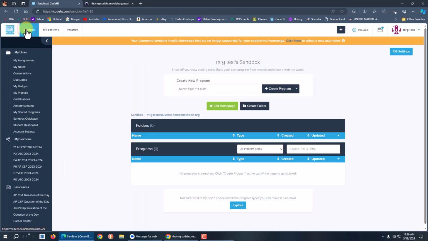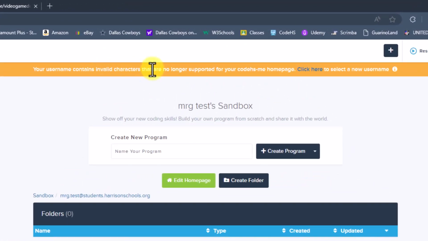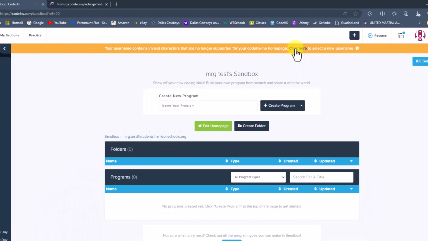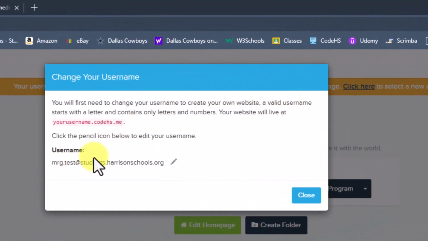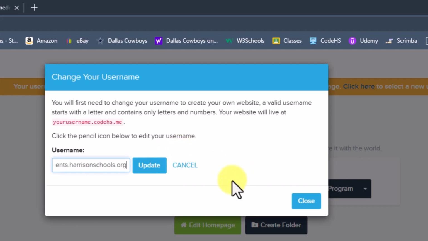So if you click on Sandbox, unless you've already done a website in CodeHS, which I highly doubt since you're in my class and learning this stuff, you're going to get this banner at the top that says your username contains invalid characters that are no longer supported for your CodeHS.me homepage. Click here to select the new username. So you have to click here. My username right now is my email address. Well, you can't use that as a website address because it's got the @ symbol in it, and that's not allowed. So you have to click the pencil and pick a different one.